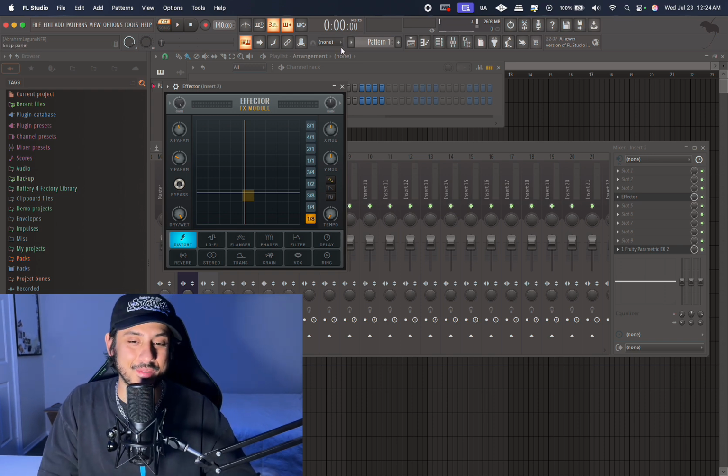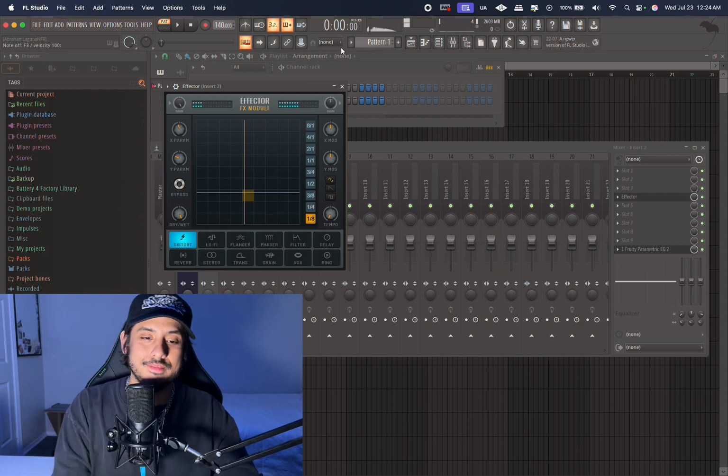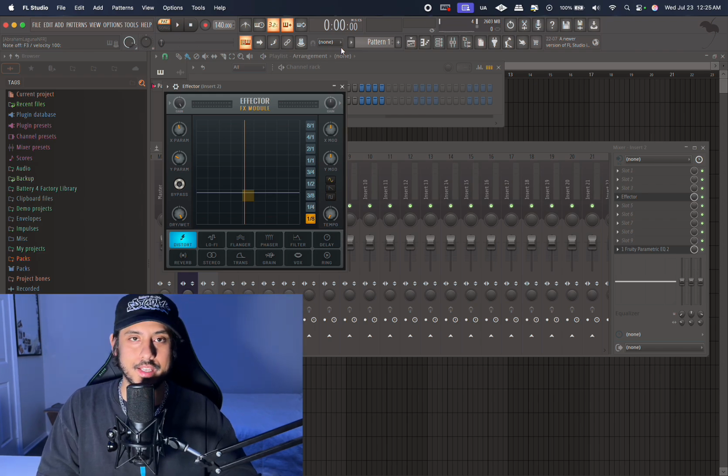Super clutch. I love this. I use this all the time. So try it out if that's the sound you're going for. Just like a crazy bass. That's how I get that.